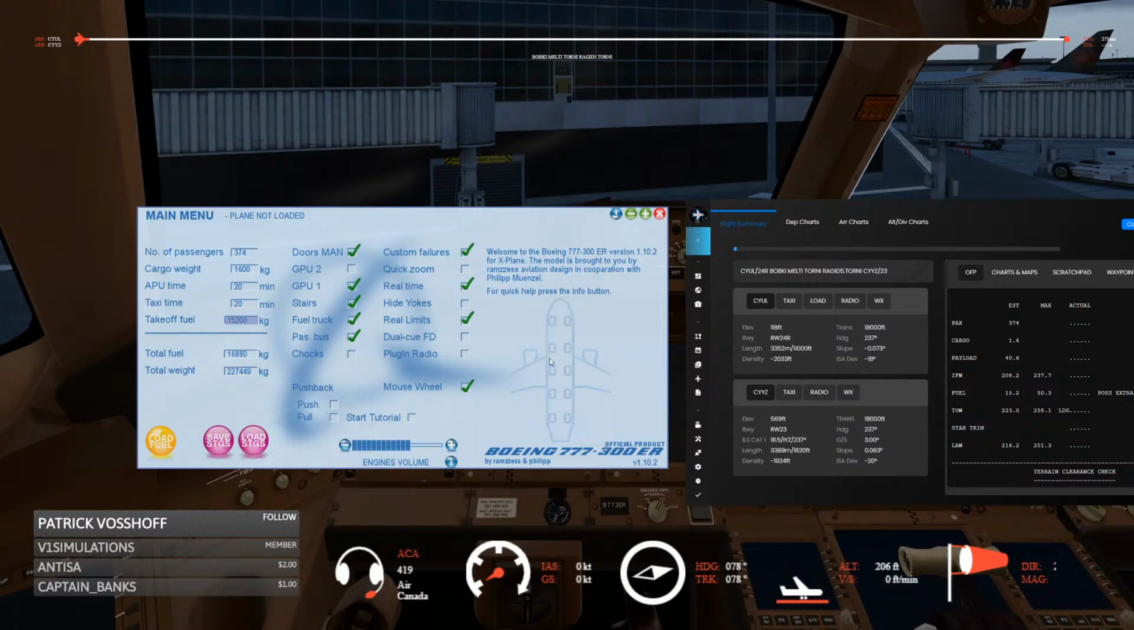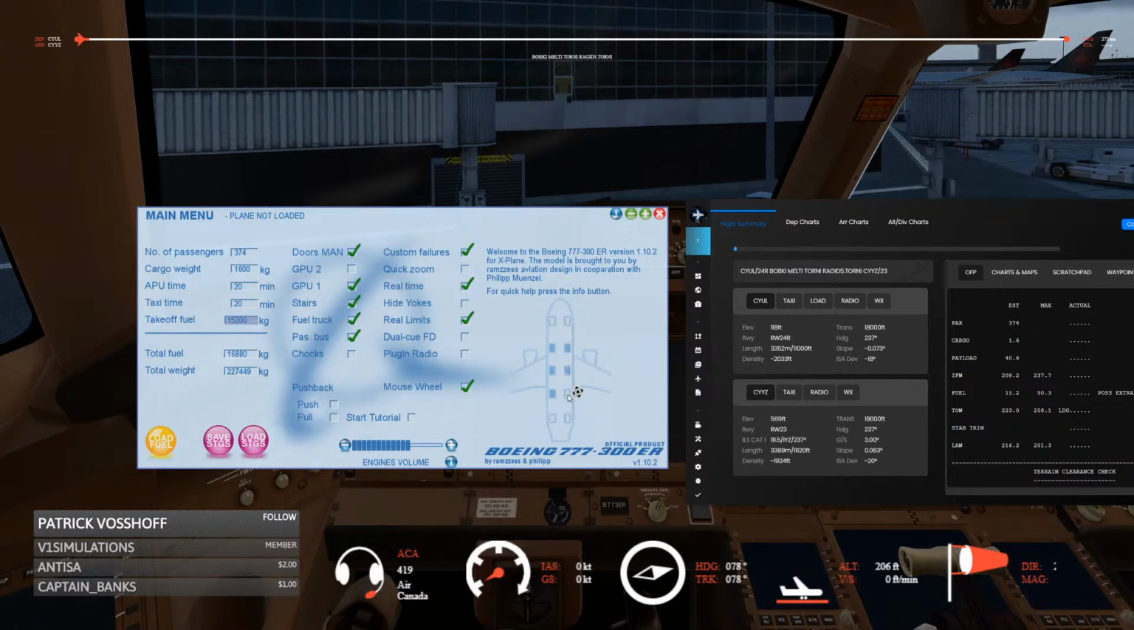We're going to connect the GPU, stairs, fuel truck, and the passenger bus. And we are going to open the doors so that we can load the aircraft.